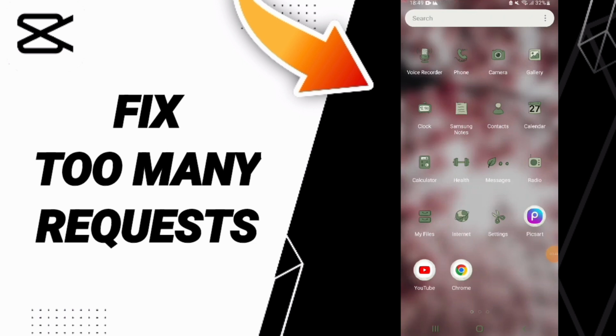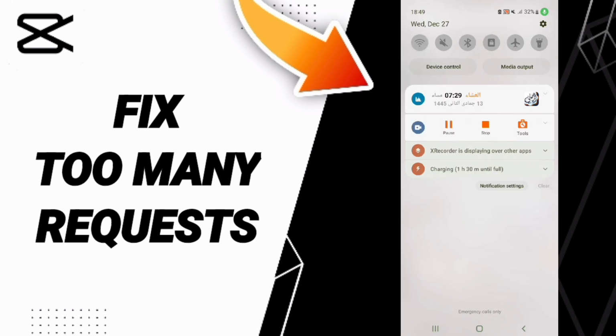In the end you can go to your Wi-Fi, you can turn off your Wi-Fi and then you can wait a moment to turn on your Wi-Fi again.